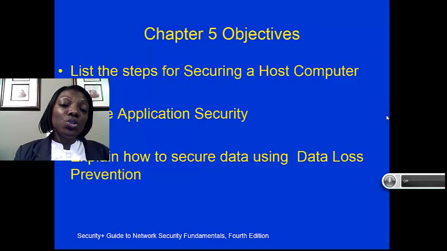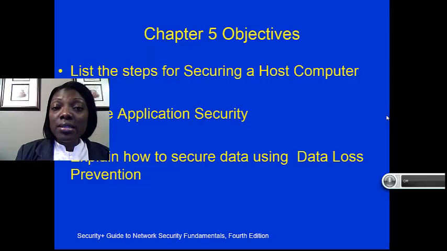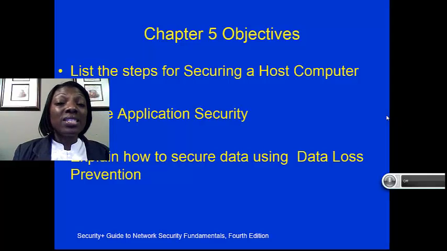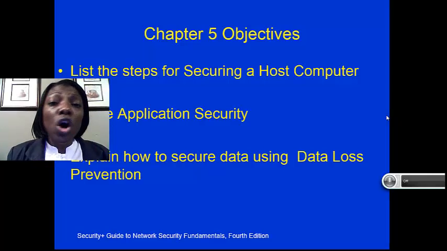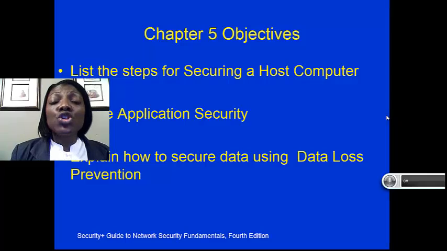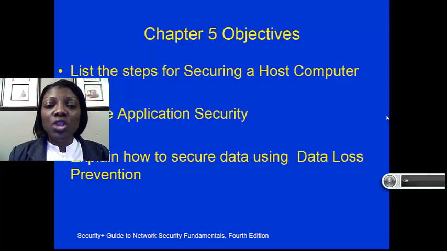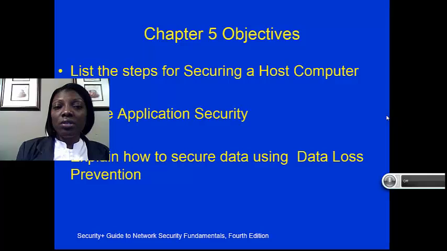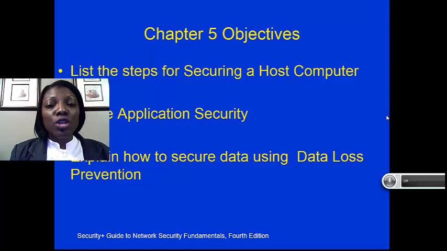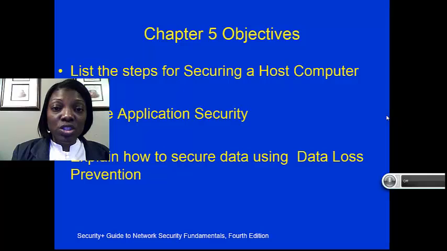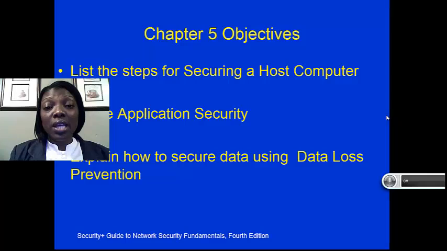So I would advise you, as you go through your tasks that are listed in module 6 or week 5, as you complete those tasks, to do a self-assessment. What I mean by that is simply review where you are in module 6. Make sure that once you complete all of those tasks, you are able to list the steps for securing a host computer, define application security, and explain how to secure data using DLP, or data loss prevention.